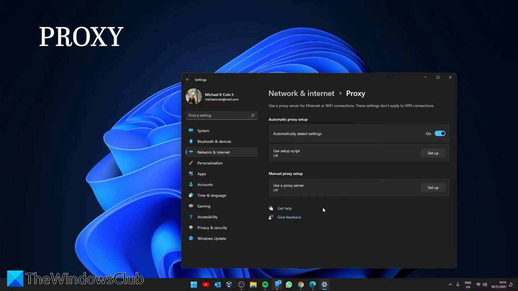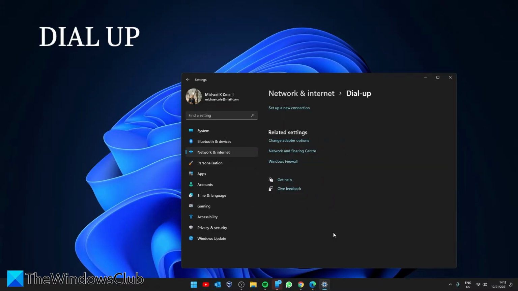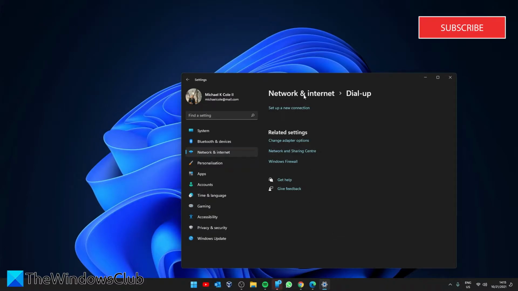Proxy. You can use a proxy server for the Ethernet or Wi-Fi connections. You'll find the options for automatic as well as manual proxy setup. Dial-up. If you use a dial-up internet connection, this is where you'll set it up and manage it.